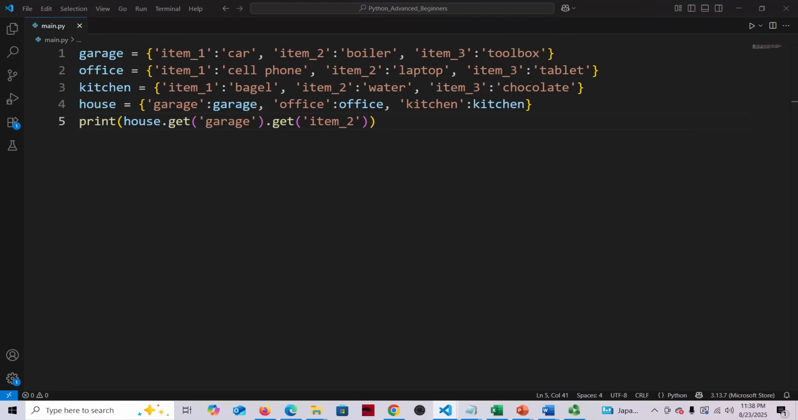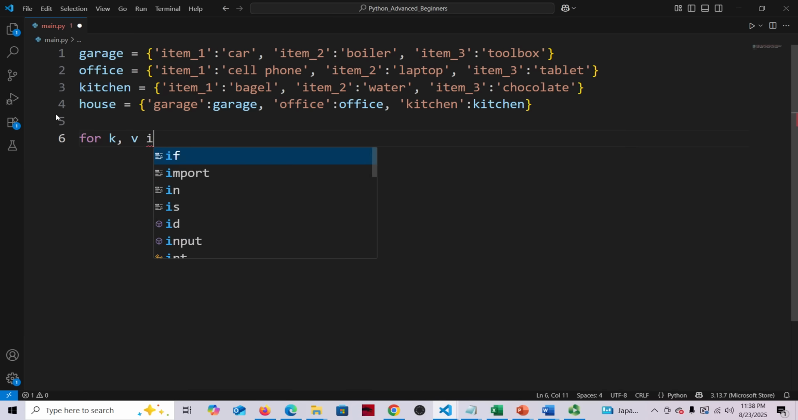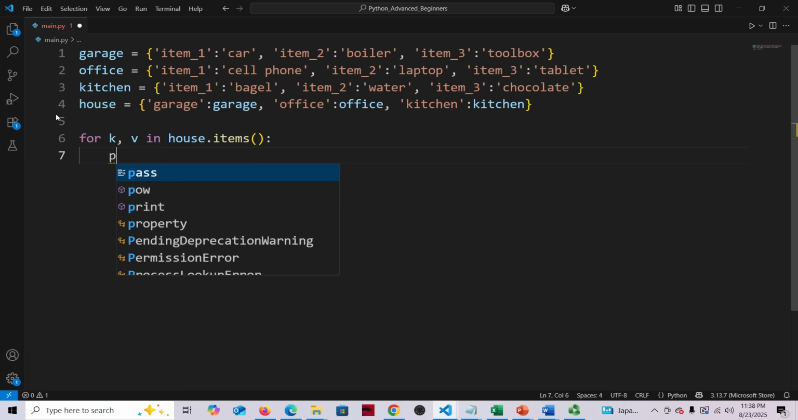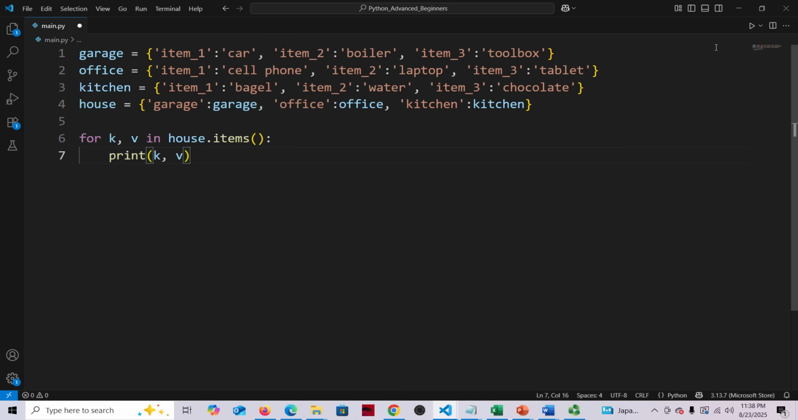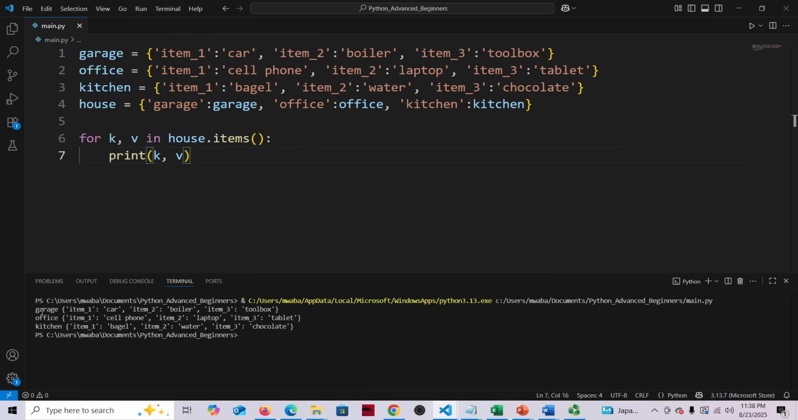Next, we'll access the nested dictionary using a loop. So let's come here and delete the print statement. And then let's write our for loop. And then a target variable for the key, type a comma, and then a target variable for the value. And then type in, and then the nested dictionary house. And let's call the items method. Type your colon. Let's go to the next line, and then let's print out the target variables k and v. Let's run our program, and you see that it displays all the contents of the nested dictionary.